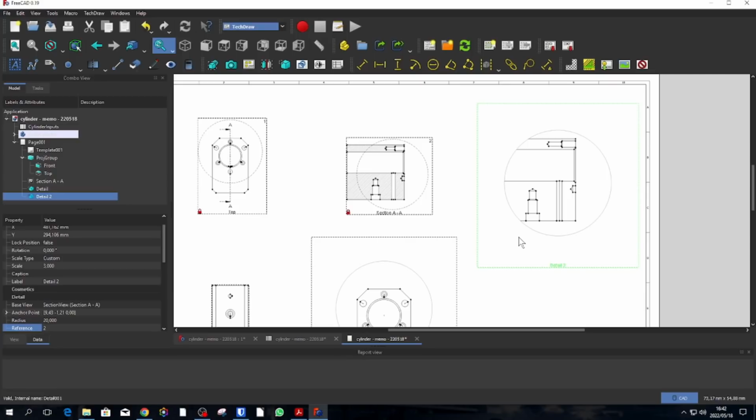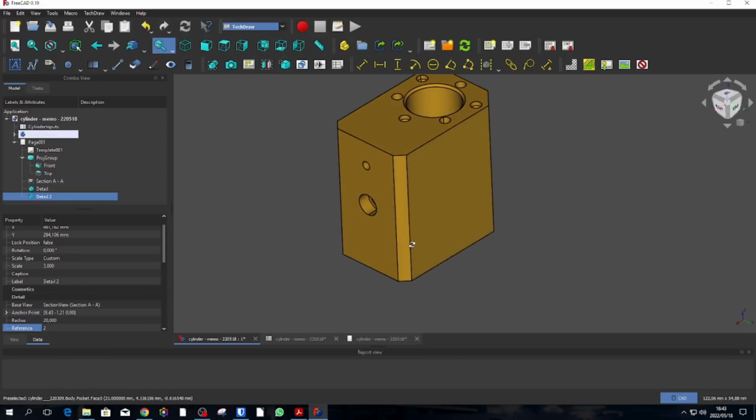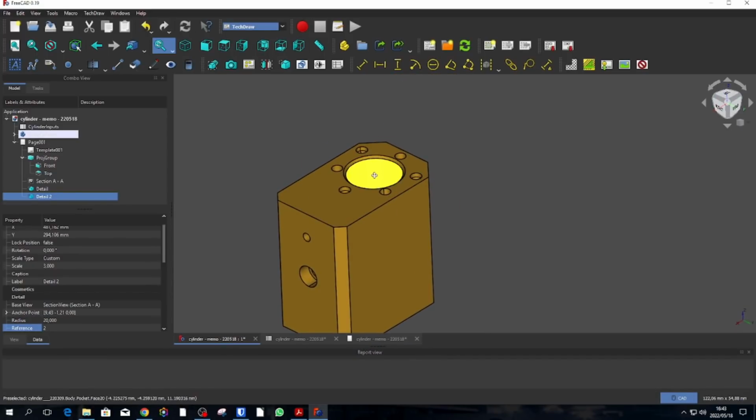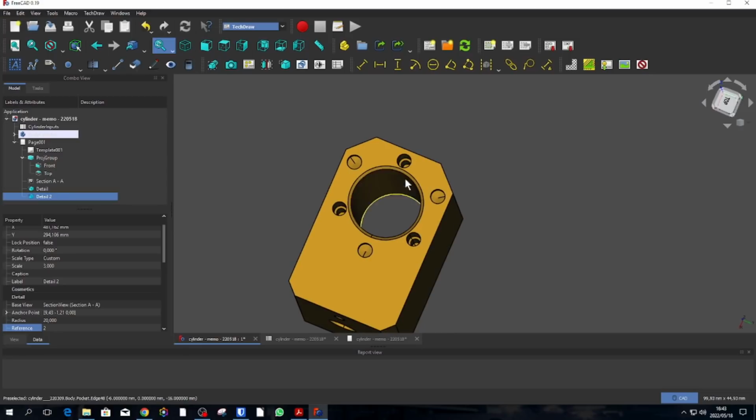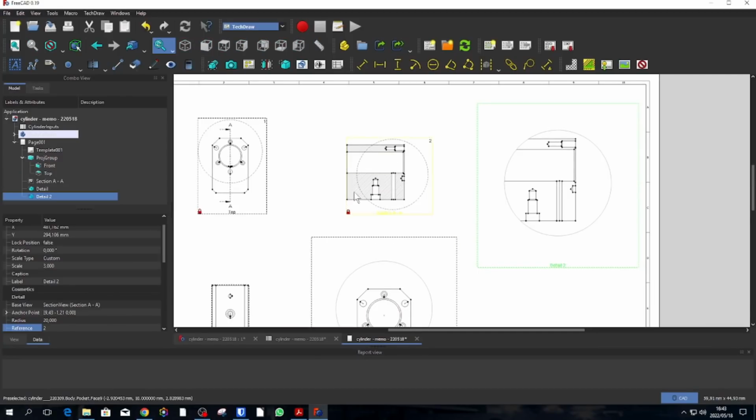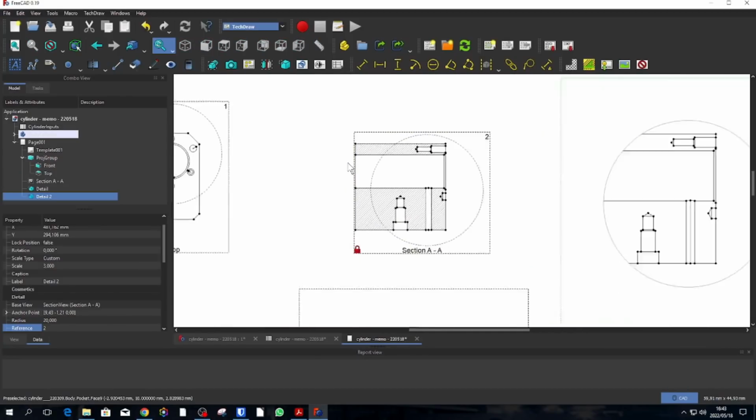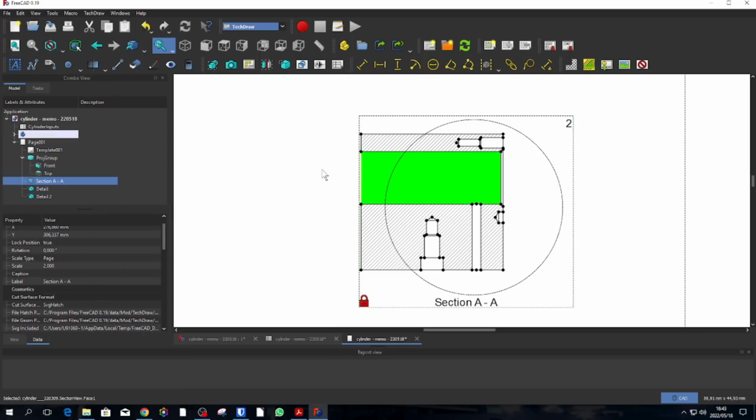Right, so now we can start our dimensioning. The first thing we do is we decide what our primary datum is, and if I go back to the 3D view, our primary datum is this cylinder bore. That's going to be our primary datum. In section view AA, I'm going to indicate that as the primary datum. So there's a few things we need to do.